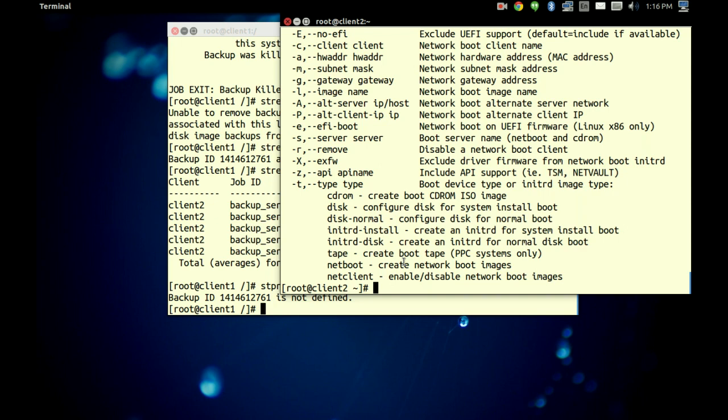Now, I want to do just the simplest version here, but as you can see, not only can you create boot ISOs, which you can then burn or attach to a VM, but you can configure a disk like a thumb drive for doing booting. You can create an initRD. You can make tapes bootable on PowerPC. You can configure network booting here.